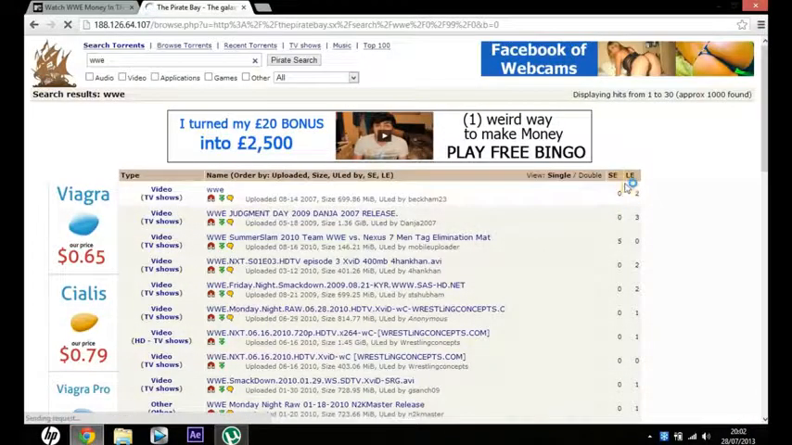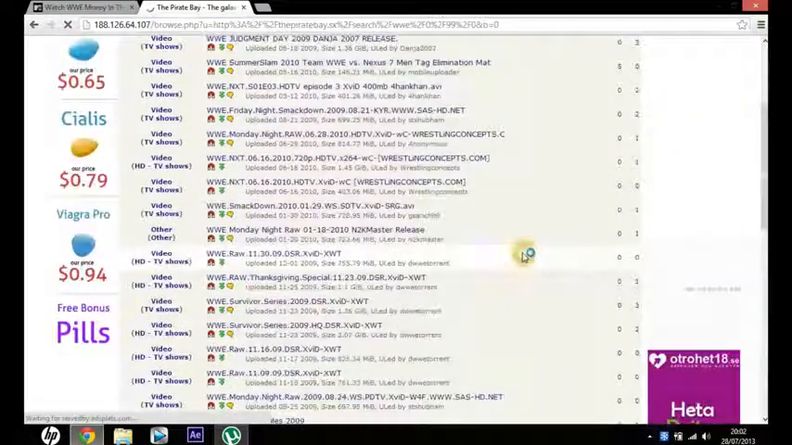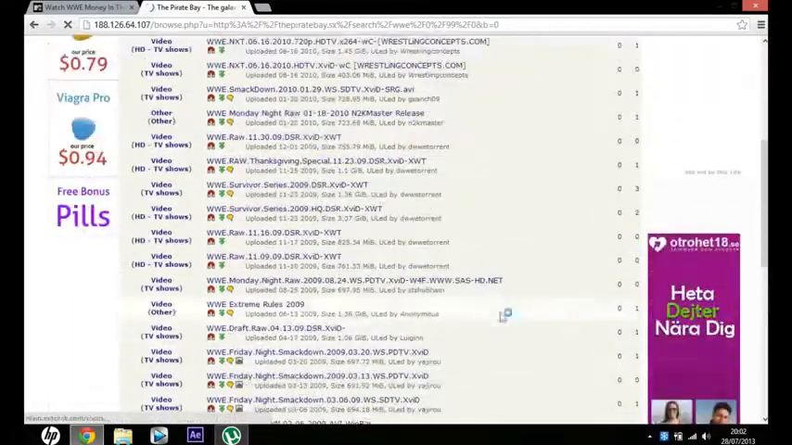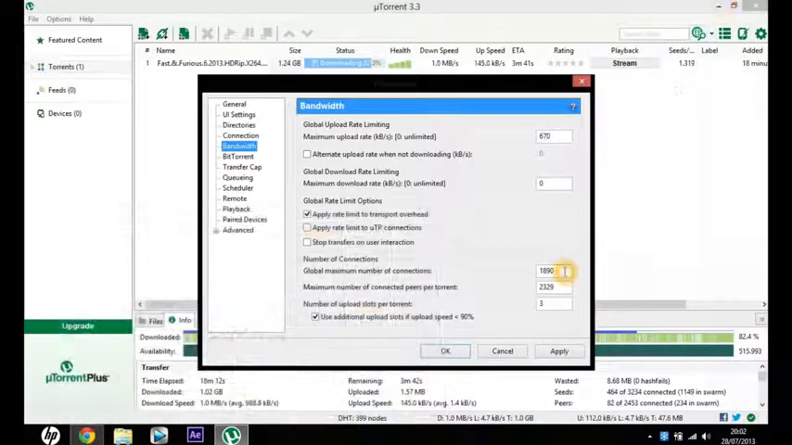So look, you see all these seeds and leeches? The more of these, let's say you get thousands and thousands, the better, okay? So you want to bring your maximum connections to 1890 and your maximum number of connected peers per torrent to 2329, or if you want to round it to the nearest 10, 2330. I just typed in any random number between 20 and 30.